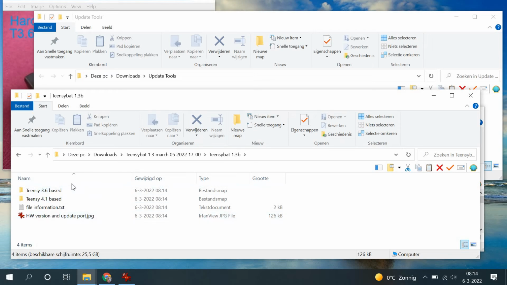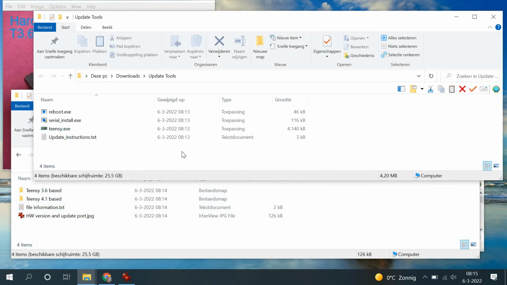Okay, well, you can see we have two folders, the Teensy 3.6 based and the 4.1 based, so be sure to select the right one. There also is some information about the files in this folder and the same image that I just showed you in the video, where to find the hardware version information. Okay, we'll see these folders later again.